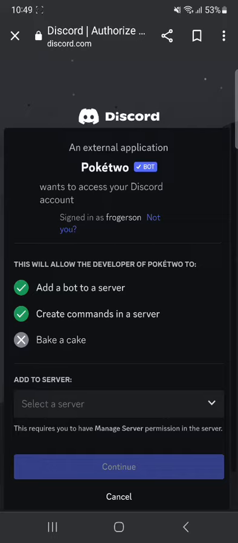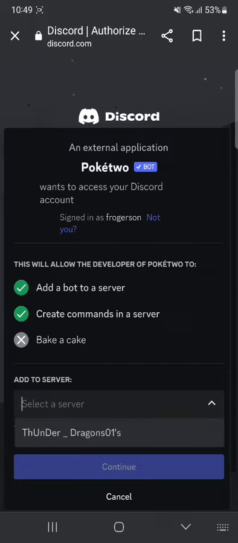As you guys can see, that's my account right there, signed in as Frogerson. Let's say in your case you might have to log into your account, or let's say you're already logged in an account and you want to use some other account, you can click not you and sign in with your other account.